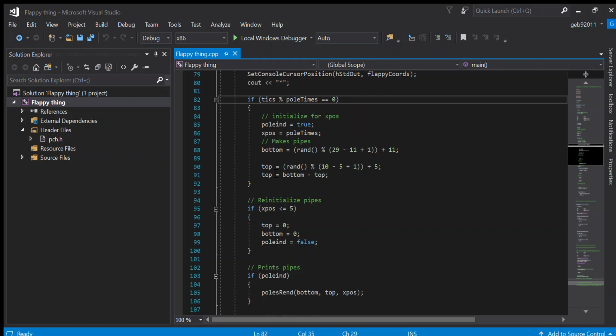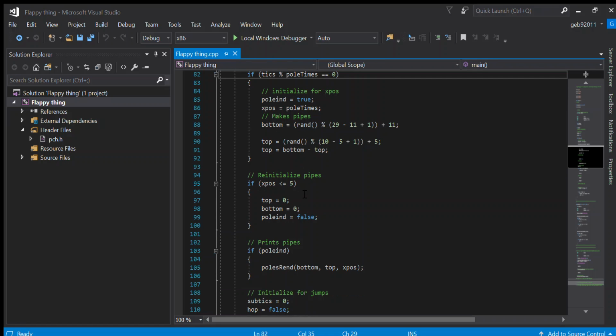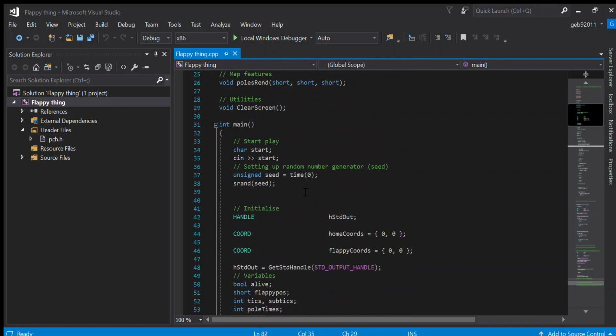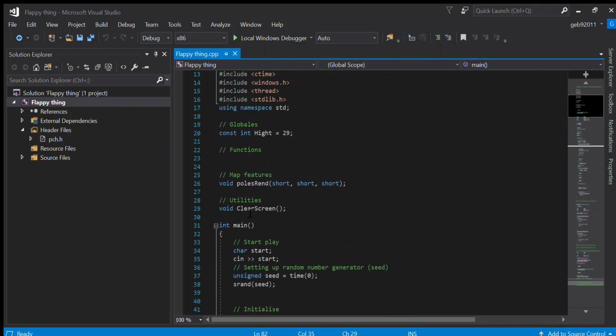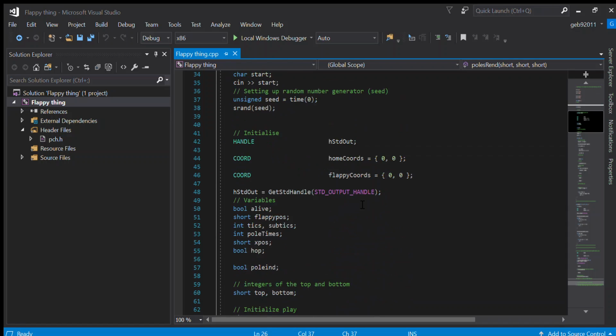Now, this is not generating our top position, it's generating our difference between bottom and top. As you can see here, top equals bottom minus top. So then that gives us top and bottom. Now if we go back up to here, we're declaring our different functions: our clear screen function, and our pollRend function, which renders our polls. They're voids, so we don't have to return anything.